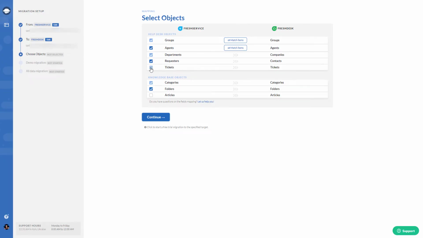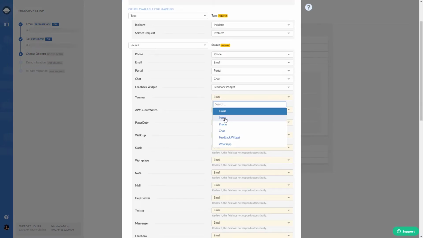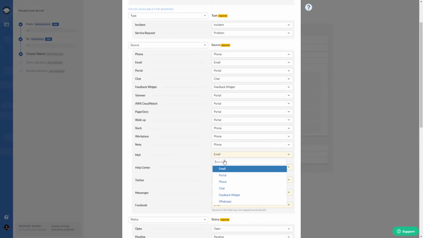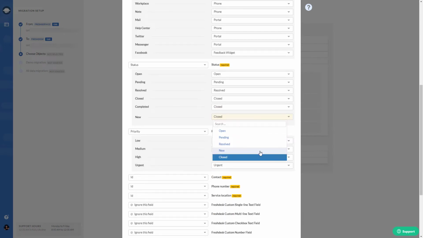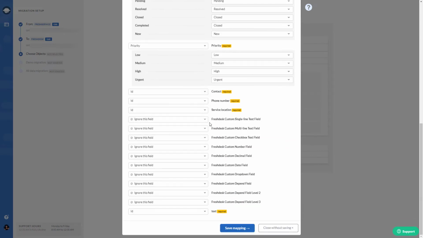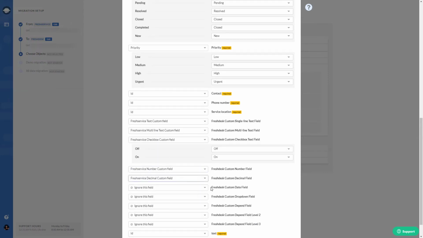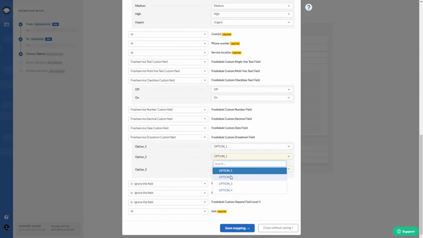Moving forward, map ticket fields. When migrating to Freshdesk, you can map both default and custom fields. Do it carefully to preserve data relations. If you haven't created custom fields on Freshdesk before migration, you can do it while mapping. After you've mapped all tickets, press Save.